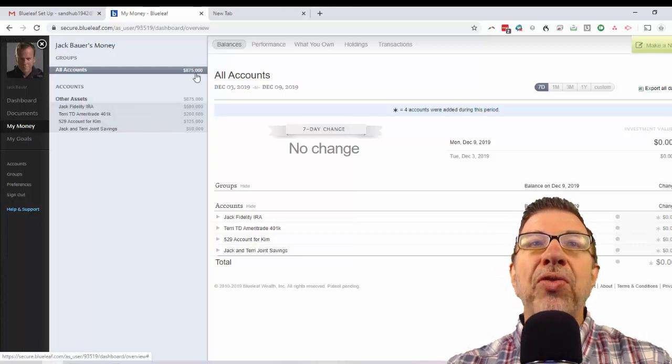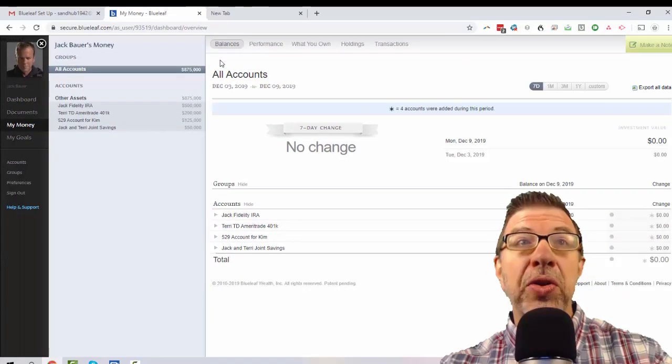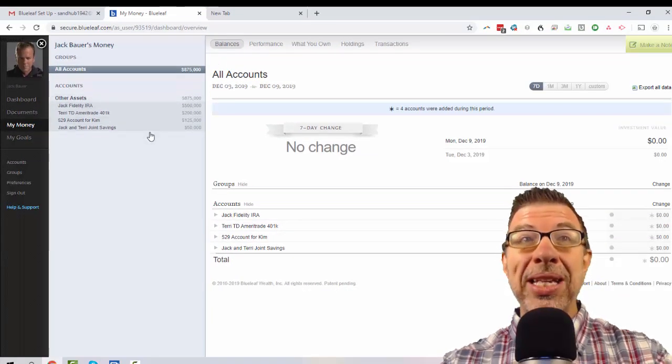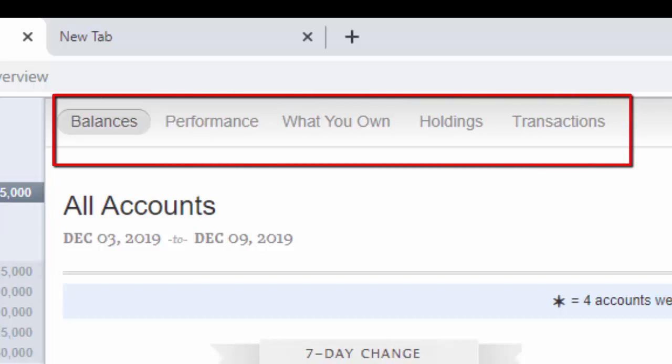And so you'll find that up here for all of the accounts that are in this section here. In the next video, what we're going to show you is once an account is in there, how do we look at performance? How do we look at what's inside? How do we look at transactions? But ultimately, you've got to get all the accounts in there first.